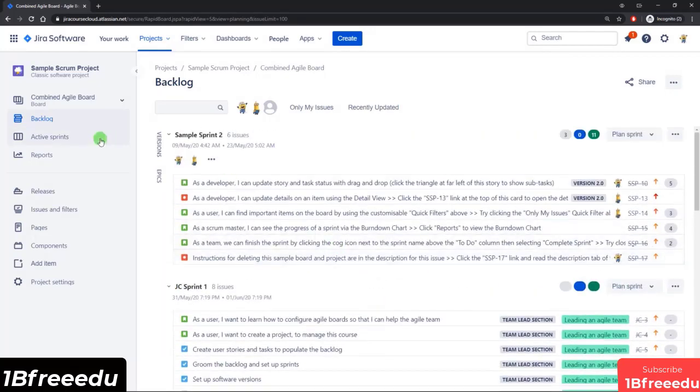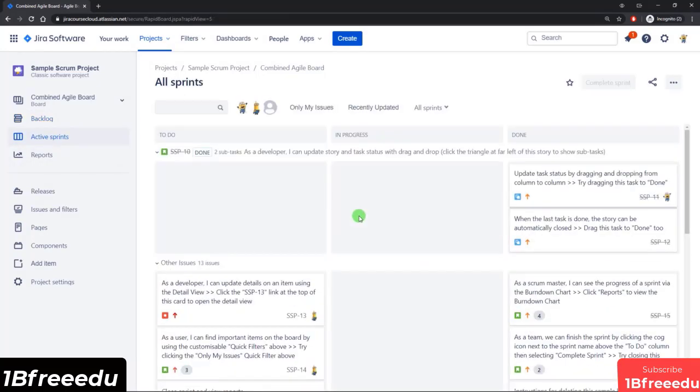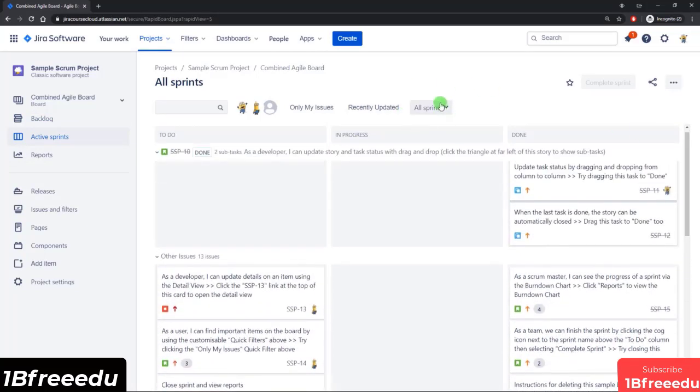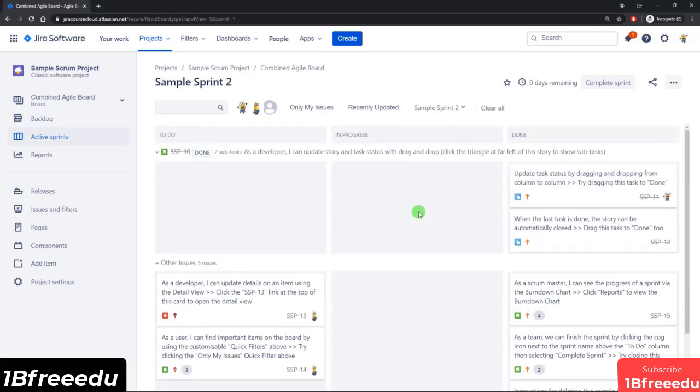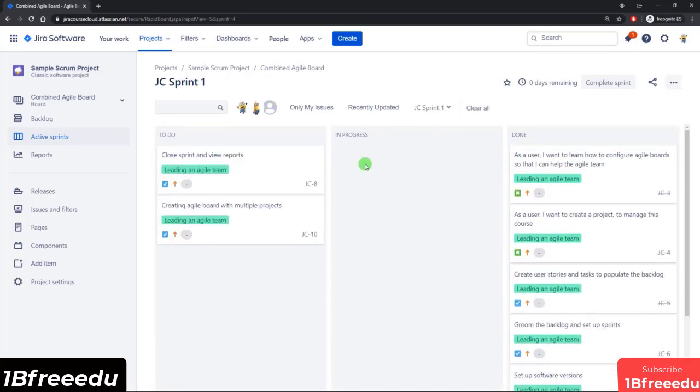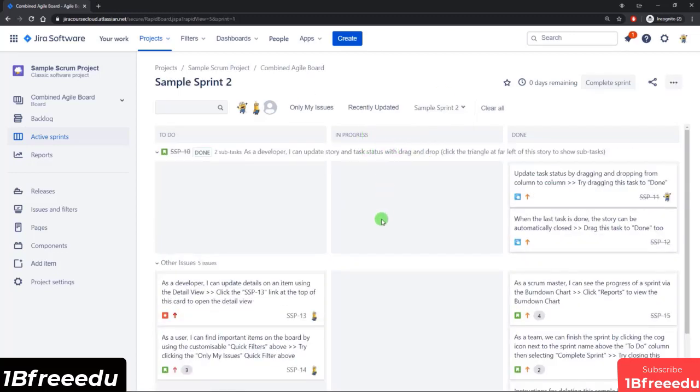And similarly, if we go to the active sprint view, you can see that it's displaying both the sprints. And we have an additional drop down here where you can select only one sprint if you'd like to just see that one. So here's the sample sprint, and then similarly here's our ongoing JC sprint. Now even though we weren't using the in progress column in the JC sprint, it's still appearing here because this is a new board and sample sprint happened to have been using it.